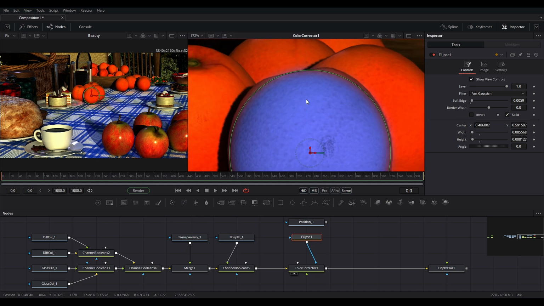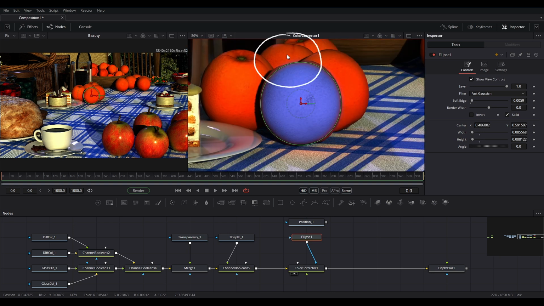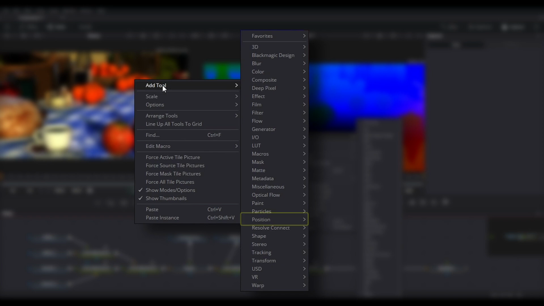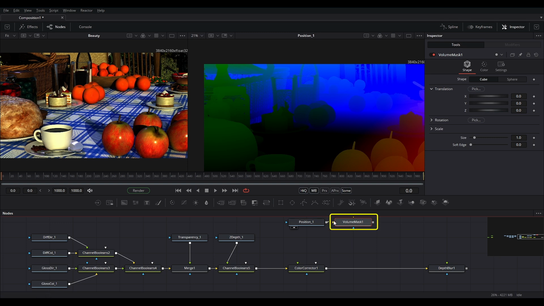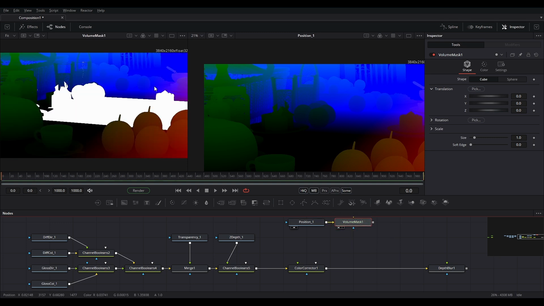But what if we want to turn this orange into a blue color? What do we do in that case? So this is where position pass comes in handy. And what we are going to do first is to load one of the tools of position pass. So right click, go to add tools, position, and select volume mask. The volume mask tool is used to create volumetric masks from images containing XYZ position channels.